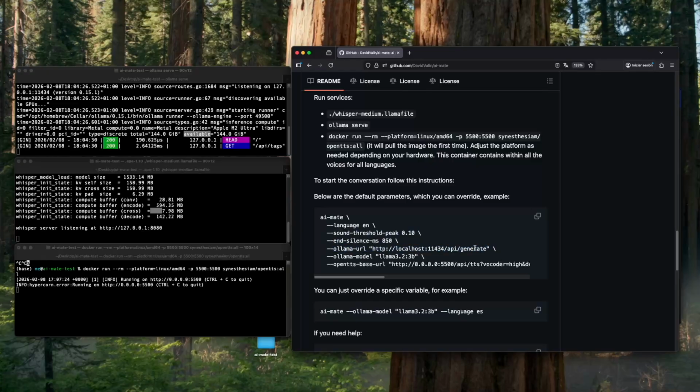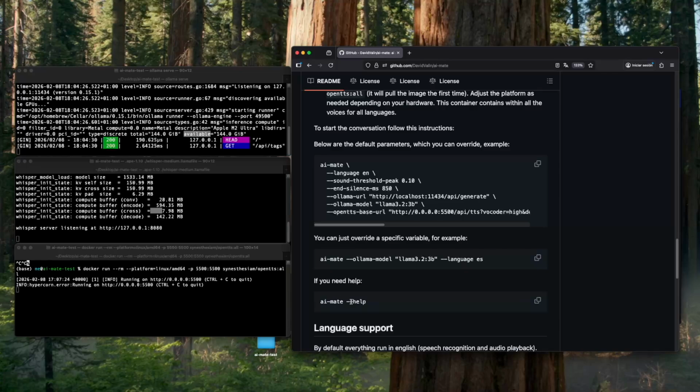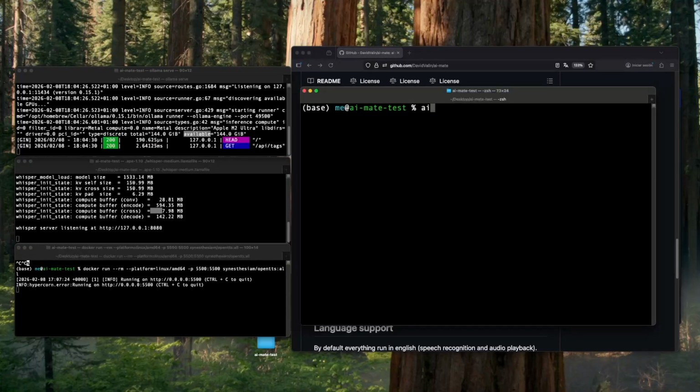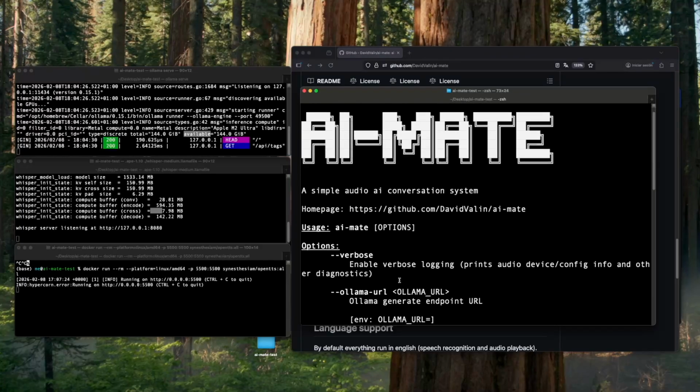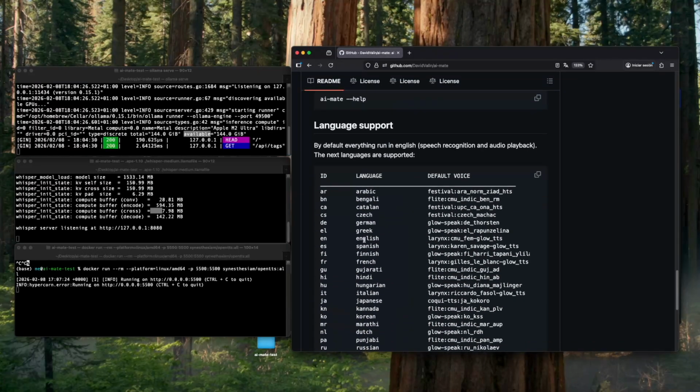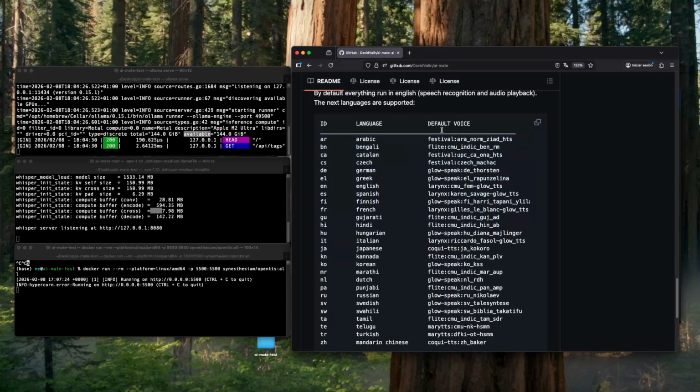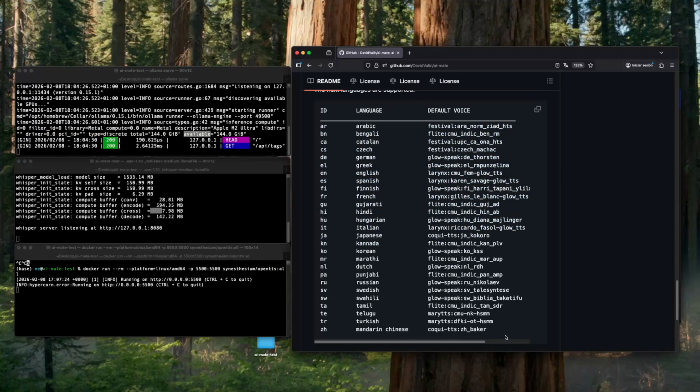And these are the options like the Ollama base host and the model that you want to use. But by default, it uses these options so that you don't have to specify them. You can just run AI Mate. The model, if it's different than this model, you can specify it, and the language if it's different. You also have AI Mate help, with all the options in there. As you can see, it supports lots of languages, so it has voices and it recognizes all these languages.